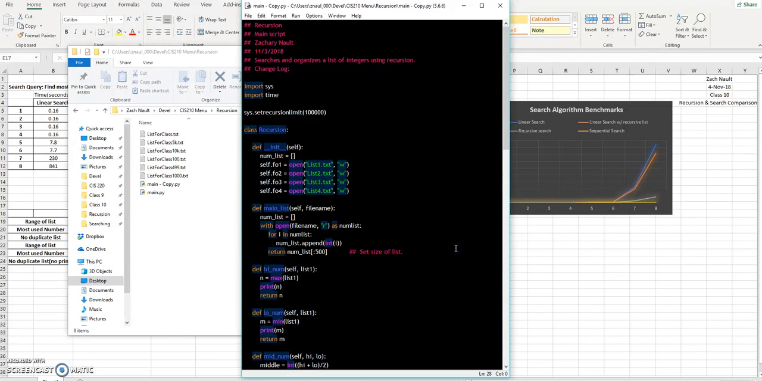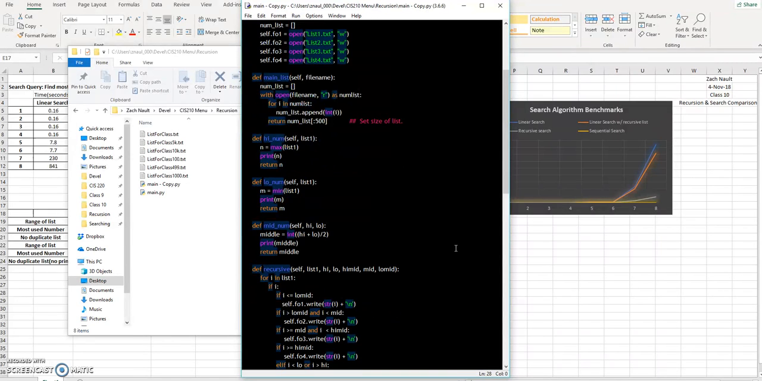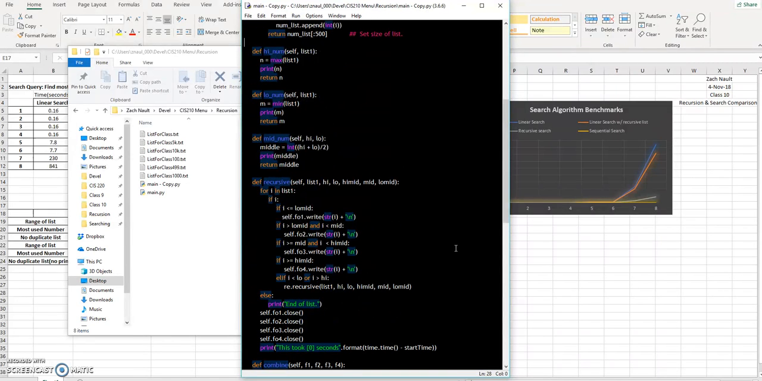This week we're working with Recursion, and this is, I guess, what I came up with.